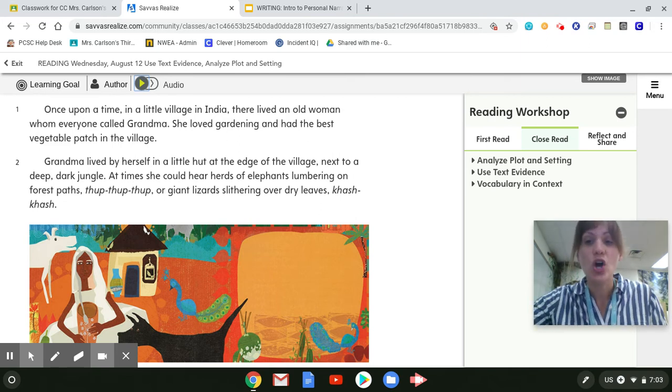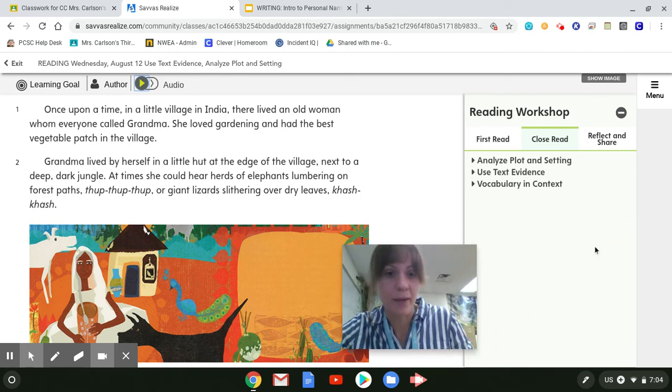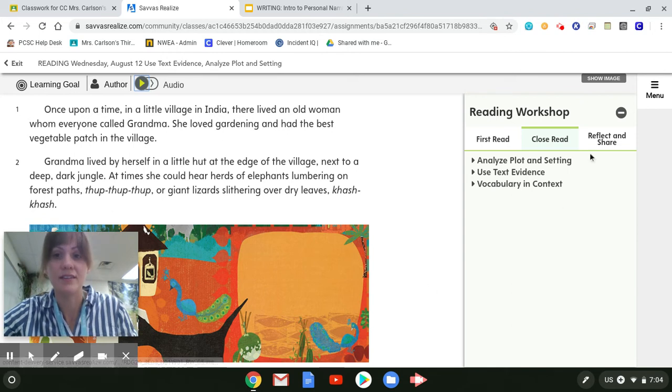So basically, what you're going to do is a close read. That means you're not only going to be reading, but you are going to be analyzing what you are reading. And analyzing is like taking a deep dive and really thinking hard about what you are reading. So I'm going to move my little picture over here because the features that you will need to use will be on this side. Now, there are 3 little tabs that you can click here. I want you to click on the tab that says Close Read.